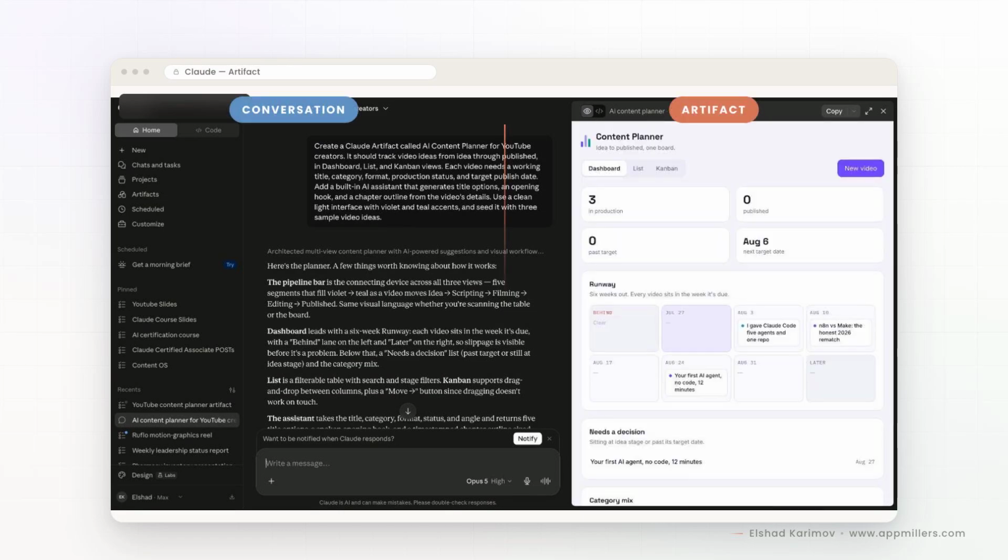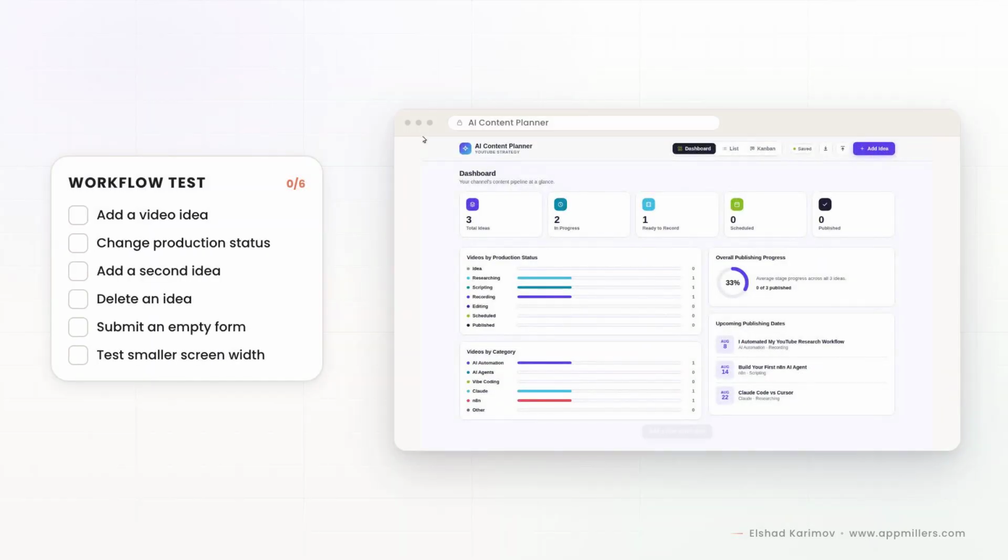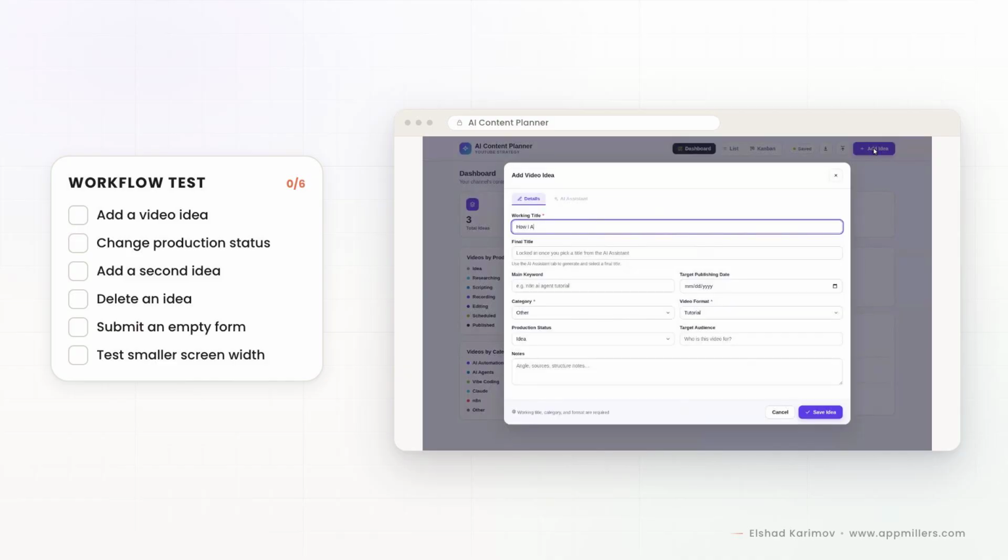The application now appears in a separate panel beside the conversation. The separate workspace is the artifact. The conversation is where we give the instruction. The artifact is the application Claude is building. Do not immediately ask Claude to change the colors or redesign the page. First, test whether the workflow works.